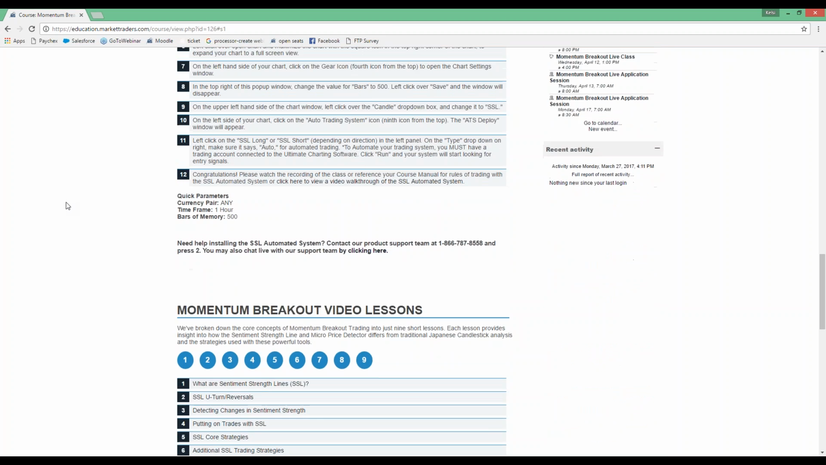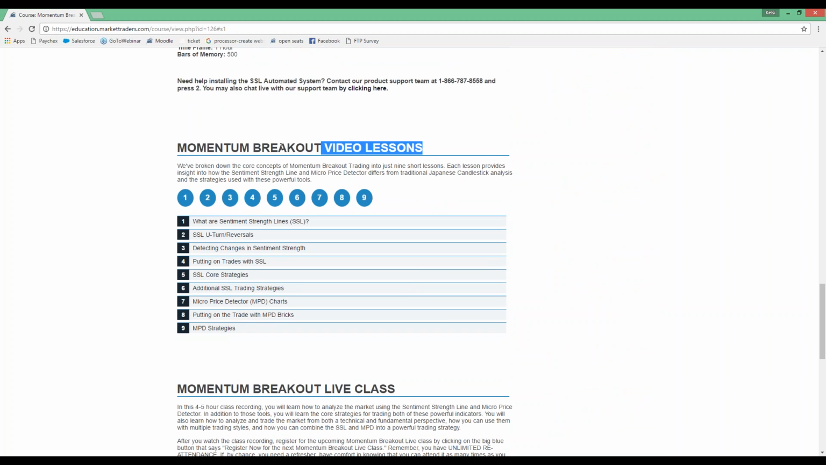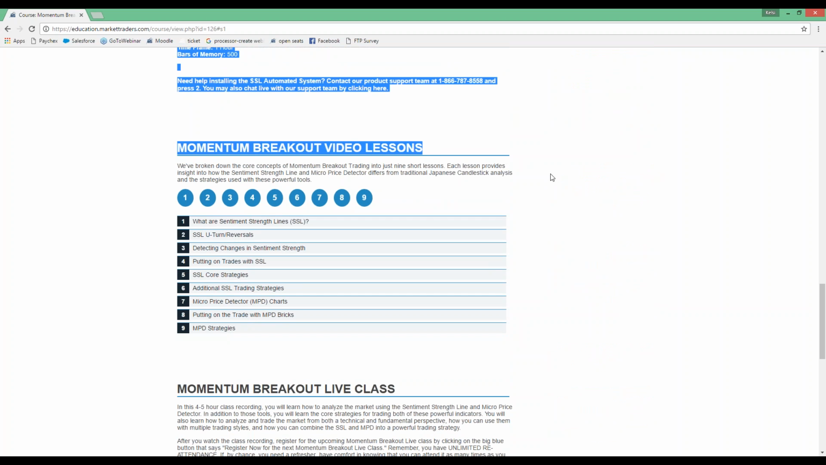Okay, so again, as we continue down the page, we've now reached the section for those 9 lessons that I was just talking about from the roadmap. What we've done is we've broken down the core concepts of momentum breakout trading into just 9 short lessons. Each lesson provides insight into how the sentiment strength line and the micro price detector differ from traditional Japanese candlestick analysis and the strategies used with these powerful tools. So all of that will be taught to you in these 9 lessons.